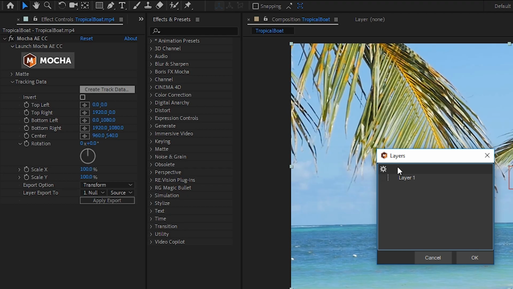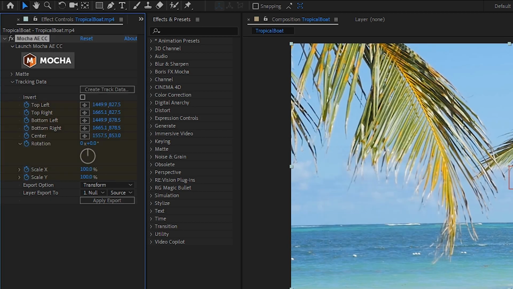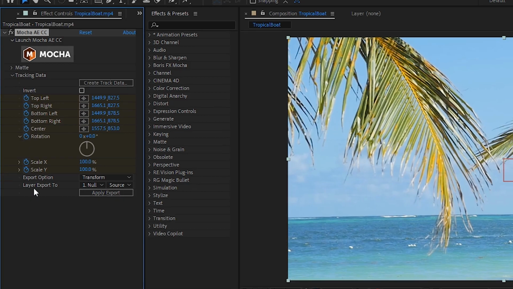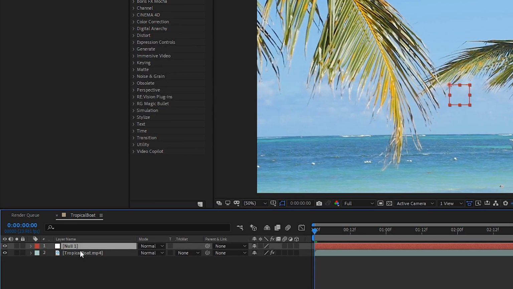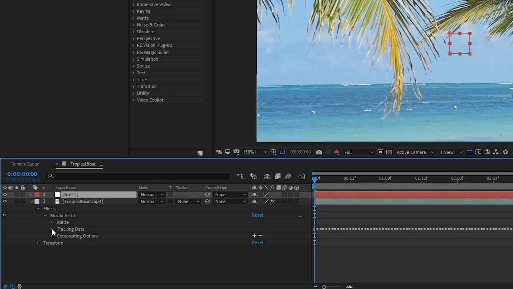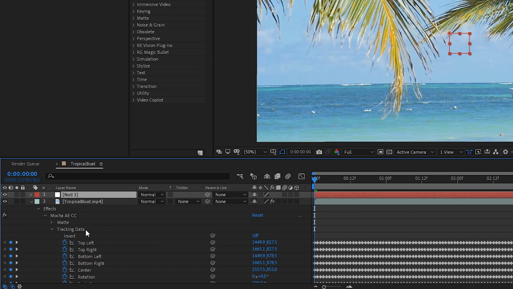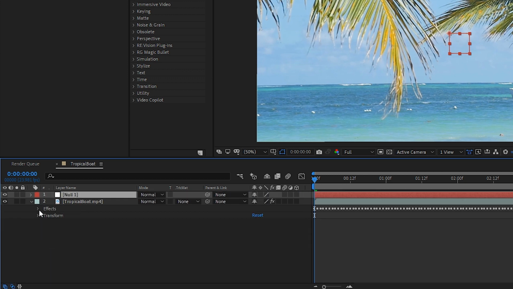And it's a little confusing, but this little panel window comes up. It may be hard to see, but underneath this little gear, you can click, and that will enable this layer. When you click on OK, it has now created the tracking data for this, but we have not applied it to the null layer yet. So you can see here under Effects that all of the tracking data exists, but it currently isn't doing anything.